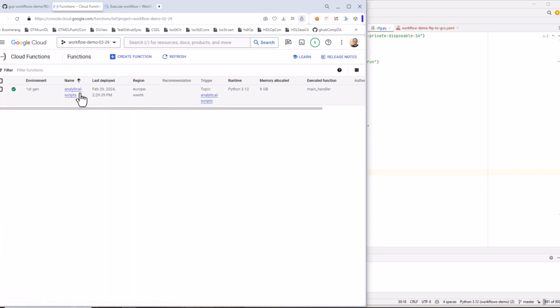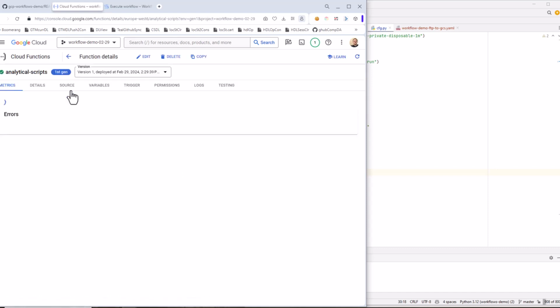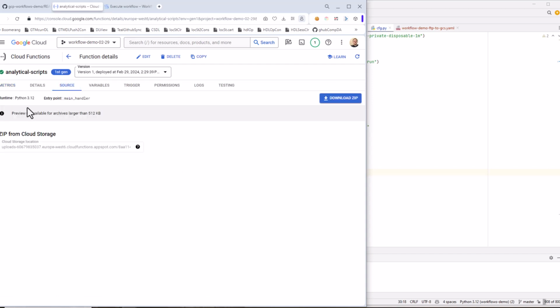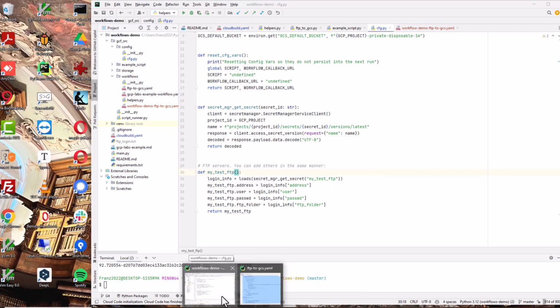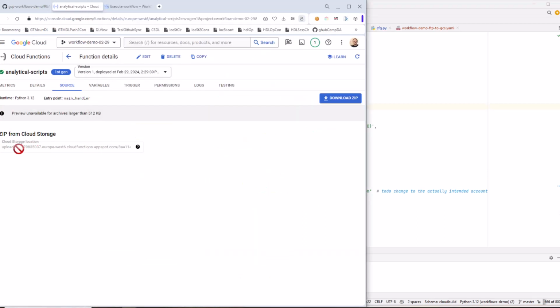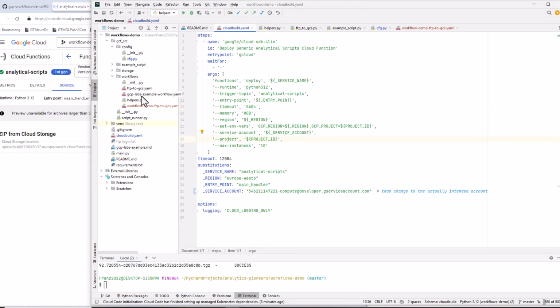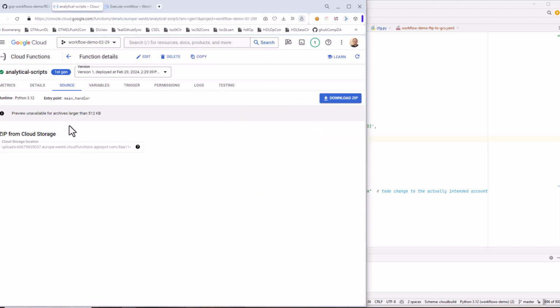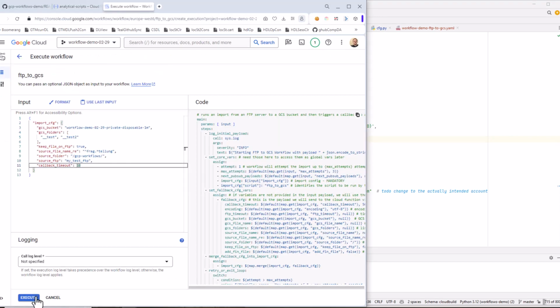It's triggered by the topic Analytical Scripts, and we can probably click inside and look at the source, but you can't see the source because if we deploy it via Cloud Build, the source is stored in a zip file in Google Cloud Storage, and when the Cloud Function is deployed, it will deploy the code, but it's basically the code that we have in this repository. That is the code that is sent as the Cloud Function code. Okay, now let's go to our workflow and finally really execute it.